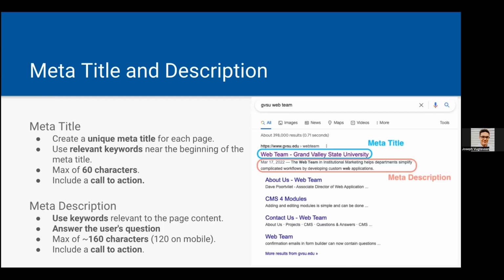If you want Web Team Grand Valley, that's going to default. That's just what Grand Valley sends to Google. You can change that. You could say, Web Team's awesome. Check us out tomorrow. And Google will say, oh, sounds good. They may or may not choose it. Sometimes Google thinks they're smarter than we are, which in fairness, they probably are. But that's work you can do.